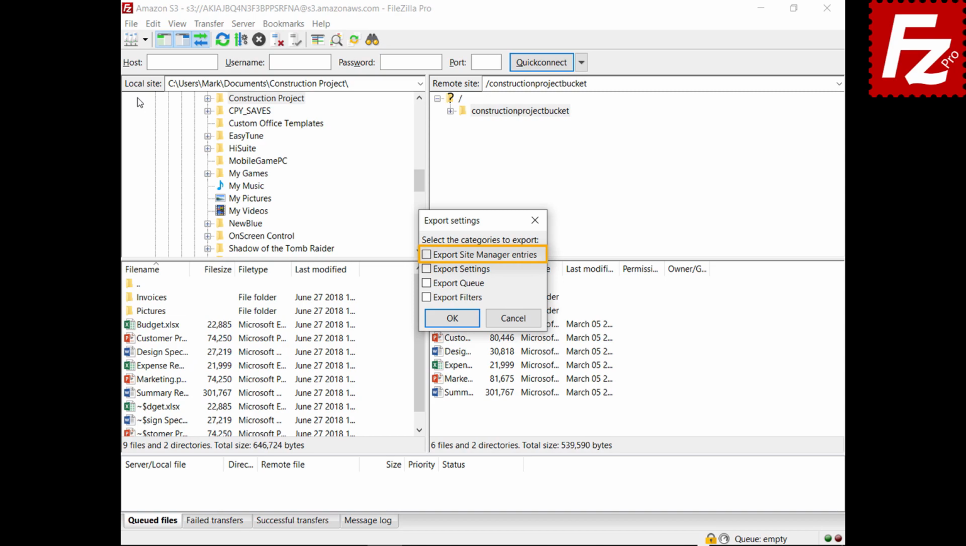This option exports your sites as you see them in the Site Manager. This option exports the general configuration settings as seen in the Edit Settings menu option. This option exports all entries currently in your transfer queue.